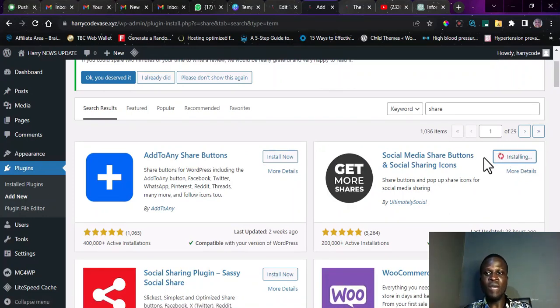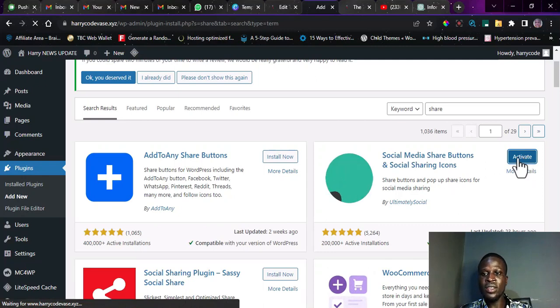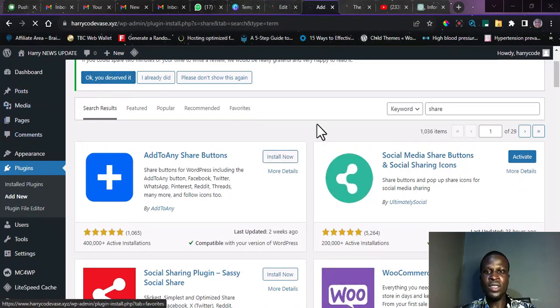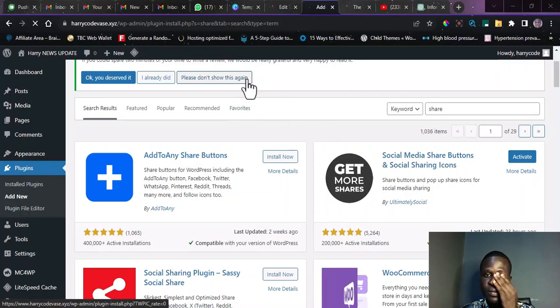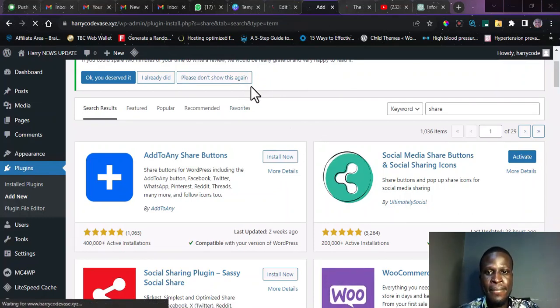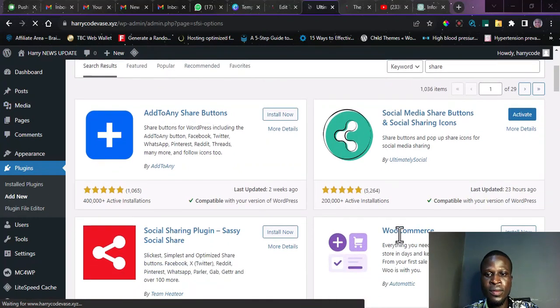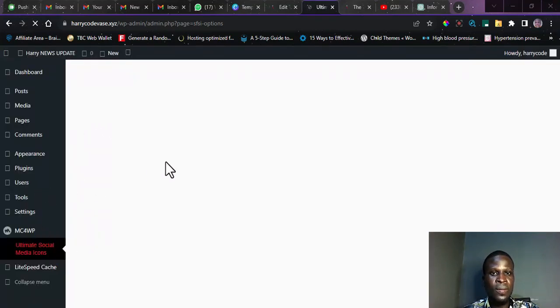Now from time to time you're going to be seeing a whole lot of plugins and what they actually do. Now I'll activate this. Alright, so we're activating this now. Alright, great. So it's activated right now.